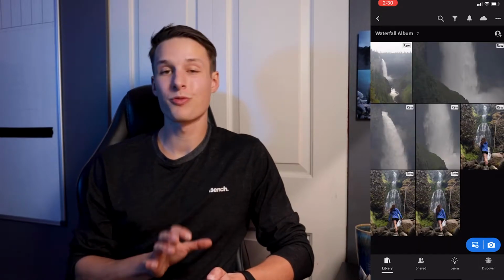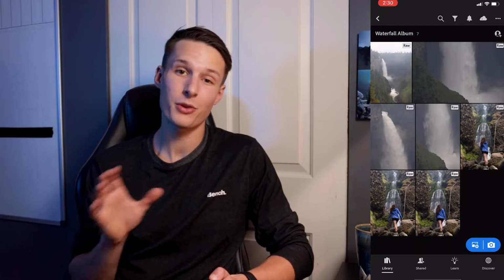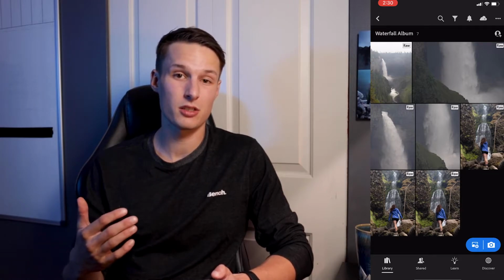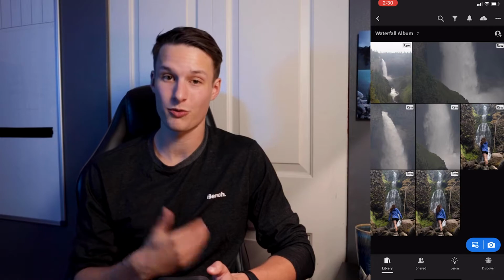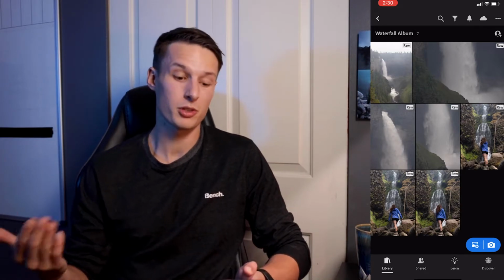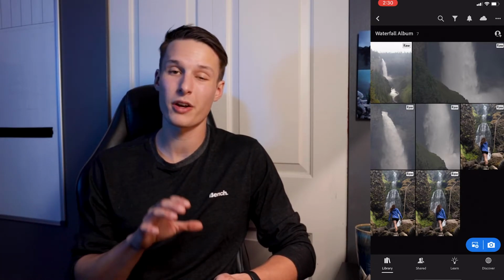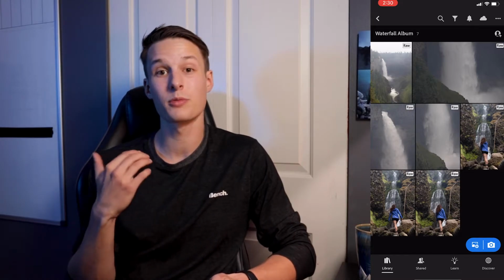Now in this album of photos, we only have a few images, but there's a good chance you're going to have dozens or hundreds of photos every time you import into the app, especially if you're importing your photos from your phone. It's going to be a lot of images to sort through. So that's where filtering your images becomes very useful.